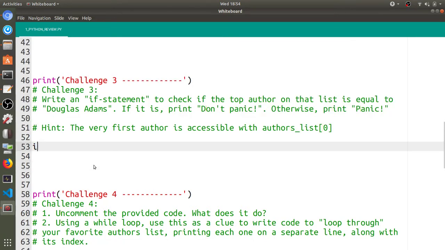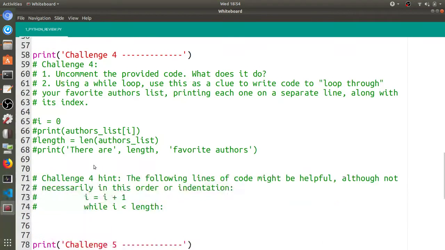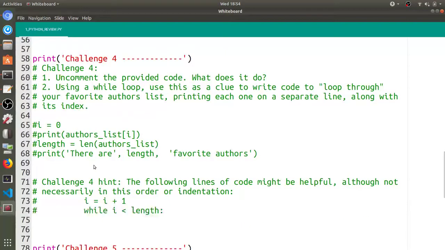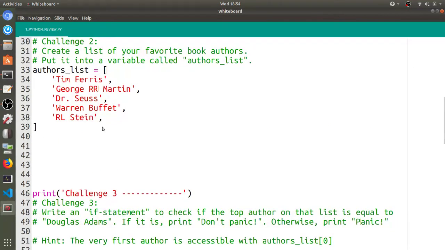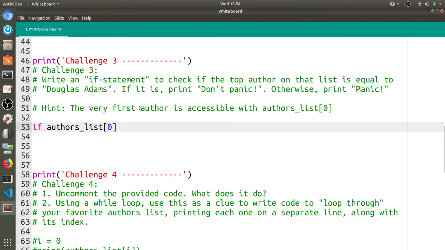So it's write an if statement. If statements let us branch code. So if authors list equals authors list 0. Why is it 0 to get the top author? The first one starts at 0 because computers start counting at 0. So Tim Ferriss is 0, not 1, which is what you might think.